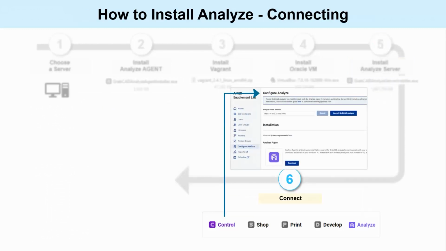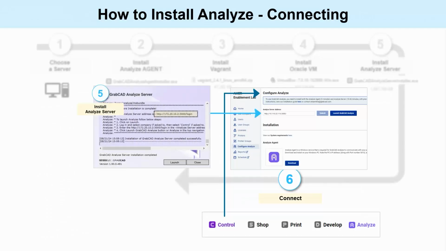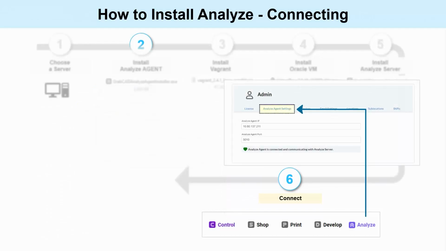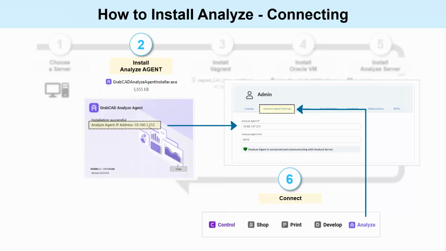To show you that next step, it looks like this. Inside the Control tab, there's a little spot for enter IP address, and that's where you're going to take this data from that last step 5 and put it into that field. This is how the Analyze tab knows where to look for your server. After that, at the very end, inside that Analyze tab, in the Admin section, it's looking for the agent, and that's where you put the data from step 2. That IP address goes there, telling it where the agent is.